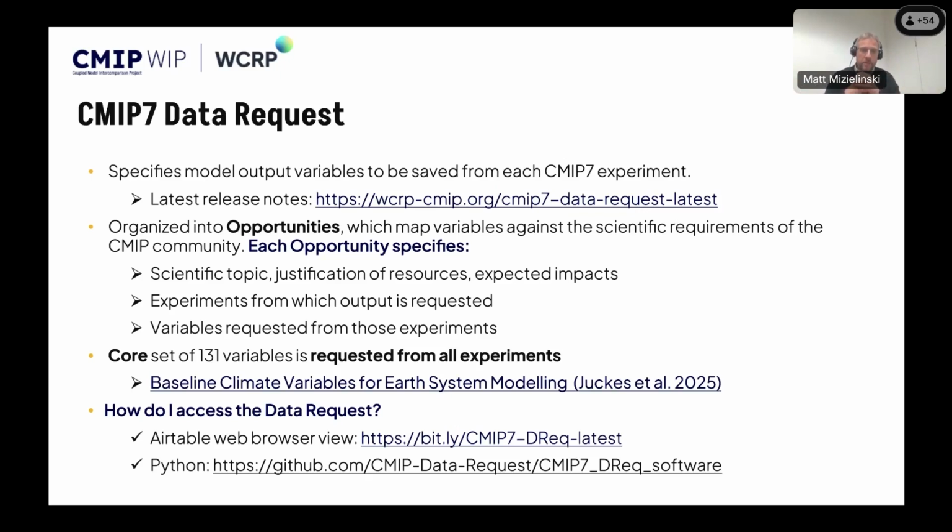There is a core set of variables, the baseline climate variables. These are set as core priority within the data request. We're asking modelling groups to do their best to provide as many of these as they possibly can to give a consistent core to the archive. The background to setting up that is in Martin Jukes' paper on the baseline climate variables, linked there. The data request, I mentioned the Python API, which is available on GitHub. And there's an Airtable web browser view if you're just looking through for bits of information. There will be updates and changes to this as we go ahead. Next slide, please.